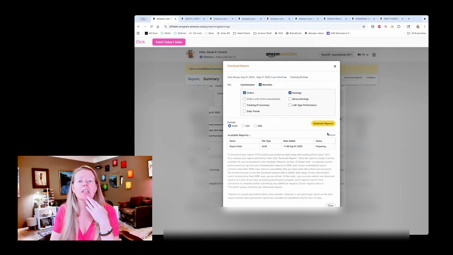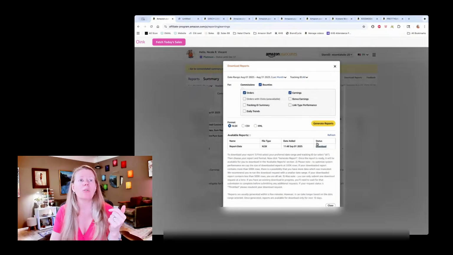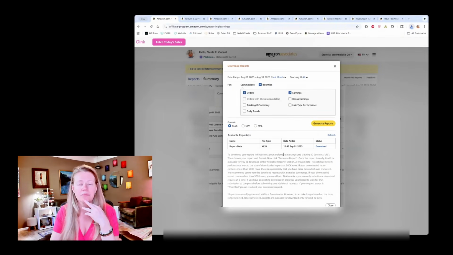Usually if you just give it a few minutes and then hit refresh, down here where it says status, it will say where you can download it. You can also do tracking. So on your report, you can also have it include tracking IDs, if you have separate tracking IDs for different things. So let's say you have tracking IDs for your Facebook posts, tracking IDs for your YouTube posts, and tracking IDs for your Instagram posts. You can add that in the spreadsheet form as well. Okay, so you can see this automatically updated to download. So we're going to download that and it will be able to open in Excel.